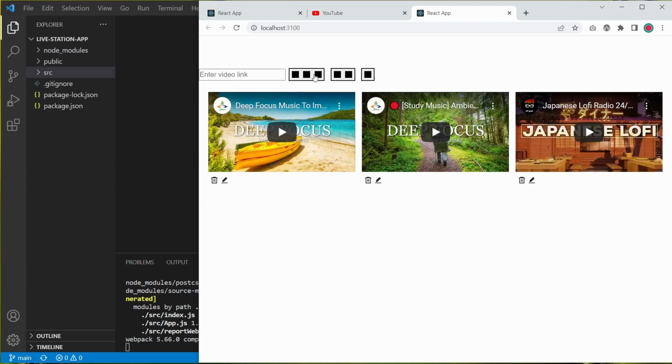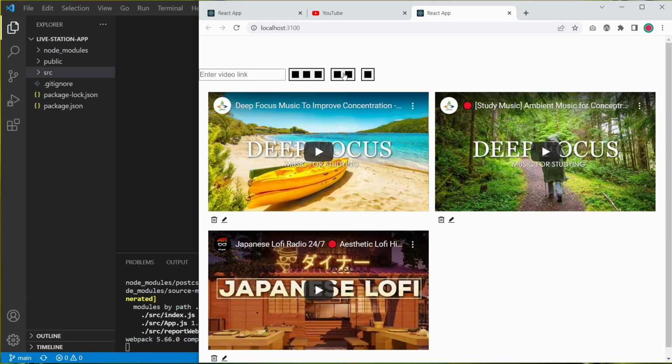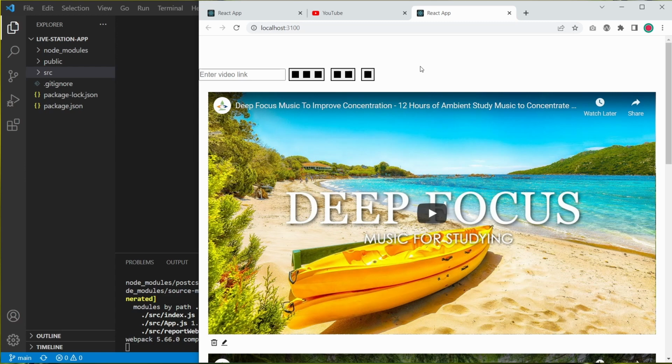So if I click 3, it's going to be 3 in the same row. If I click 2, there we have it, and if I click 1, it's just going to take the whole space. So these buttons allow us to select the number of videos per row. Now this could be a handy solution if you want to watch multiple lives simultaneously.